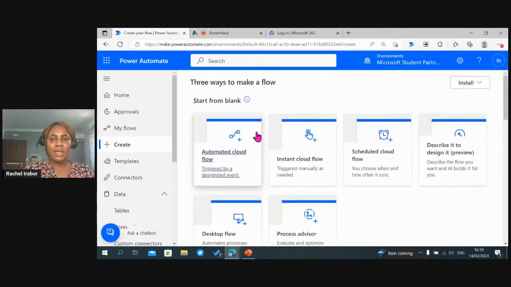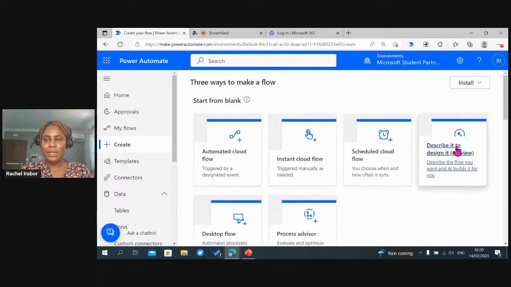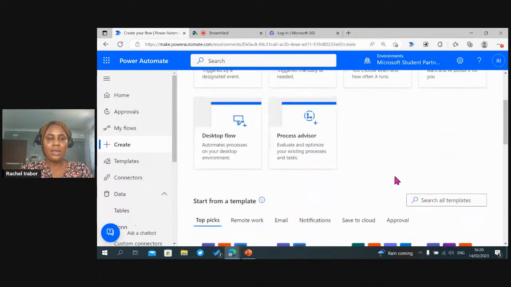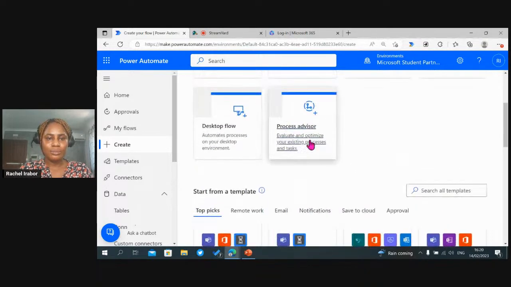If you want to create a flow, like when I was explaining the different types of Power Automate flow, here we are seeing the automated cloud flow, the instant cloud flow, and the scheduled cloud flow. They are all cloud flows. Then we also see there's a new capability where, with AI, you can tell how you want your flow to be, describe it and it will design it. Then we have your desktop flow and we also have your process advisor.